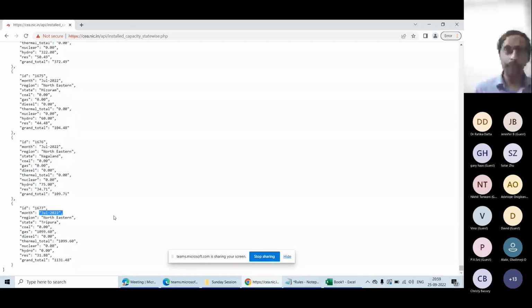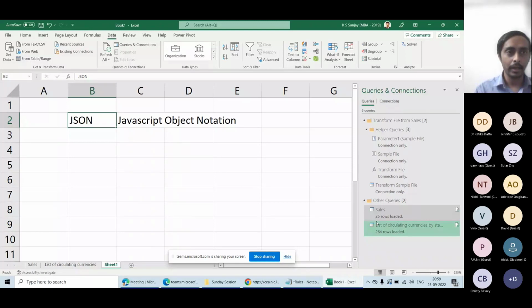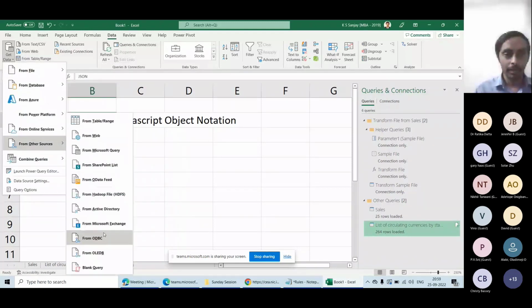So what I can do is if I simply copy paste it, it will become static data, like I showed you again. What we need is dynamic data. We want to connect directly to the source. To do that, what we can do is I can copy this and go here, and I will say from other sources, and then I can say blank query.